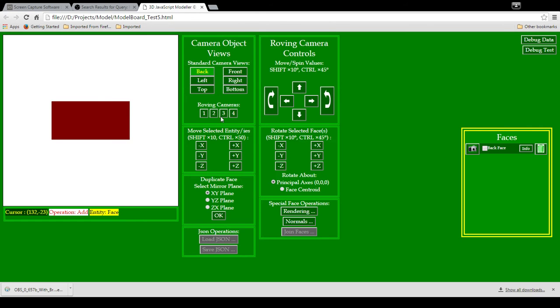Tick that box off. Now go from the standard camera views, back, front, left, right, top and bottom, to one of the roving cameras, which I can now move like this. So I can now move the camera to view the object from a different perspective.